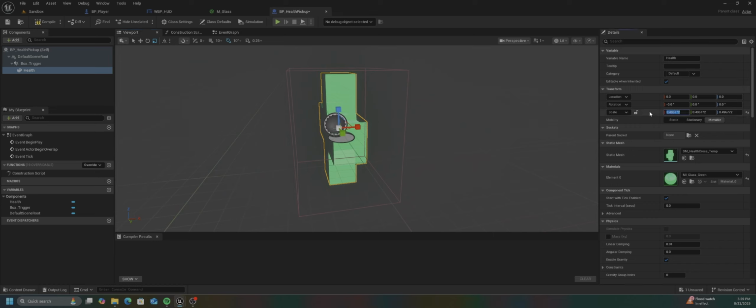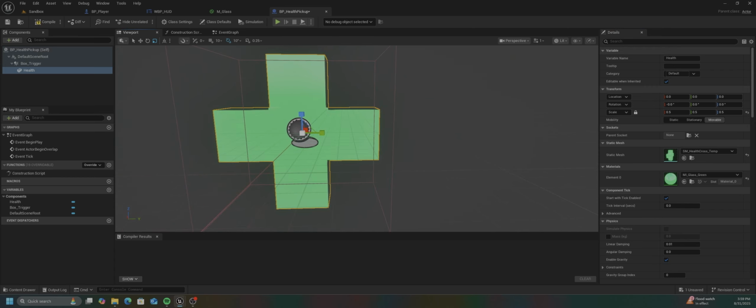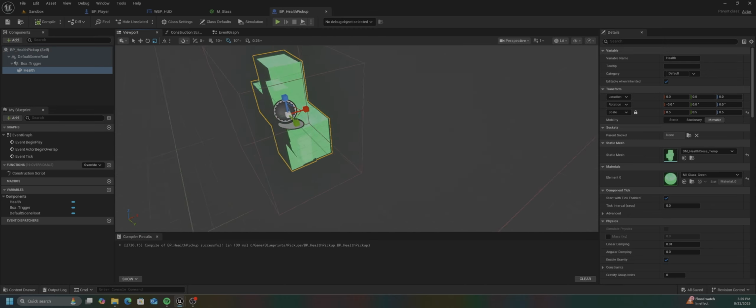And it's right around 0.5. I'm going to put the lock back on and 0.5 for all of these and make it rounded up so it's just easier to keep track of. And that's pretty much what I want. So I'm going to hit compile. I'm going to save it. Box trigger is a little narrower like we wanted it.